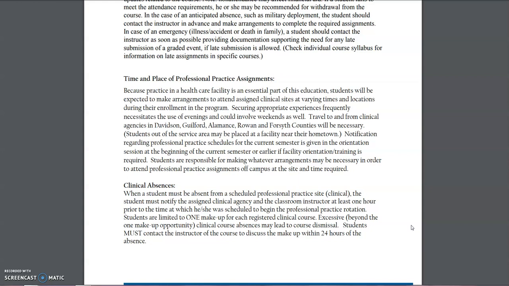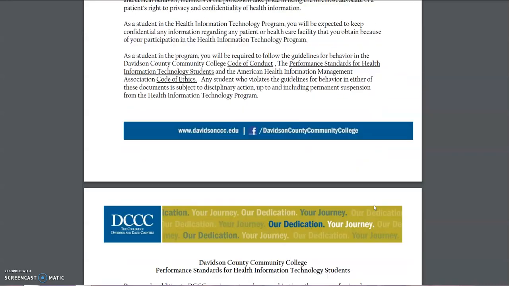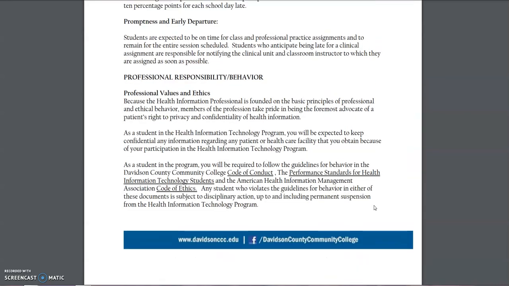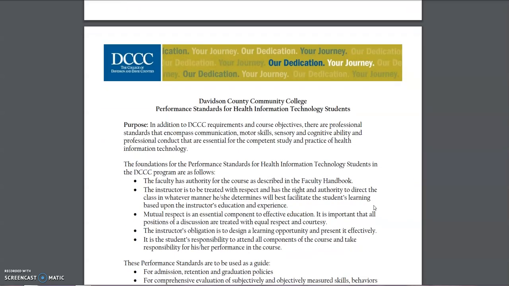The field of HIM is small. You'll find that it's very heavily networked, and if we send you to clinical and you're late every day or you have multiple absences, you may find yourself not able to become employed in that particular facility. So clinical absences are very important, but you'll get an on-board orientation next year to clinical, but just keep that in mind. That's a lot about how to behave, seeing individual class syllabi for specifics.